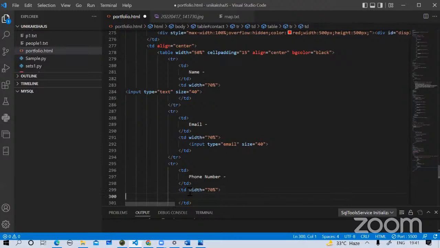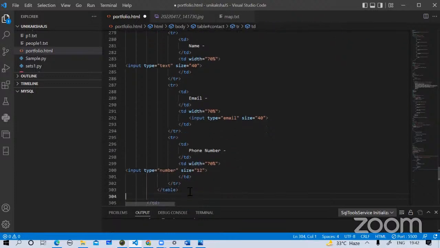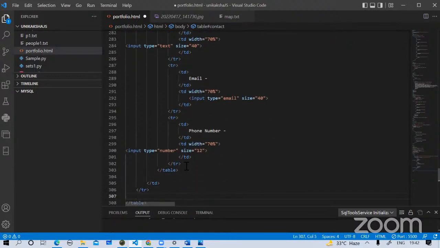Okay. Now here again, open the input tag. With the use of the input tag, you're going to write the number. Okay. Anyone who can tell me the type of it? Number. Perfect. Very nice. Thanks. And you can set some size of it. Okay. And close it. Okay.